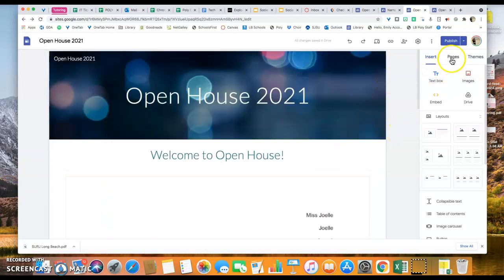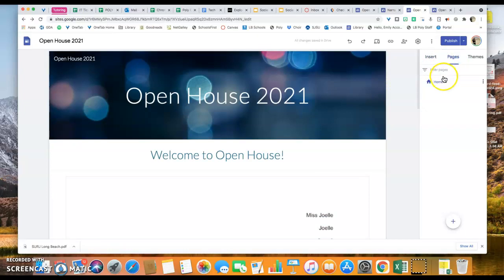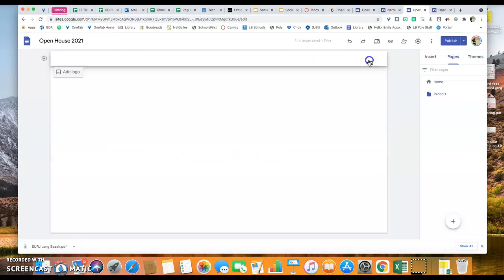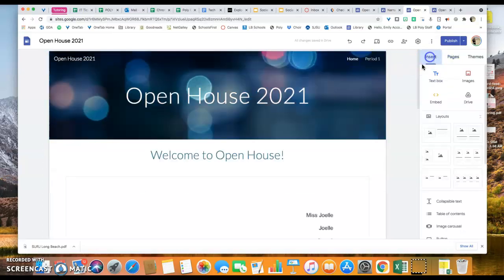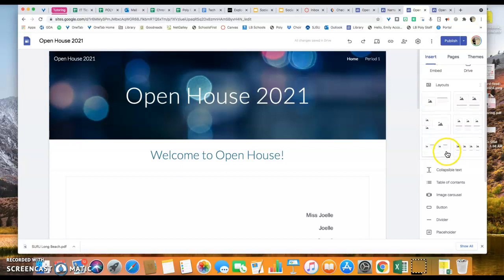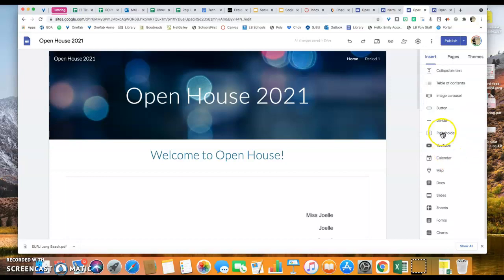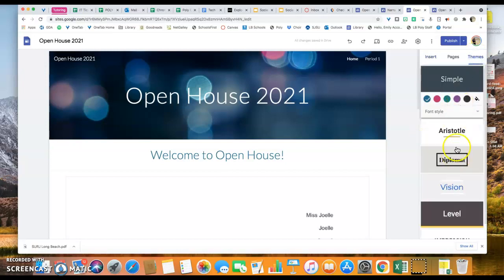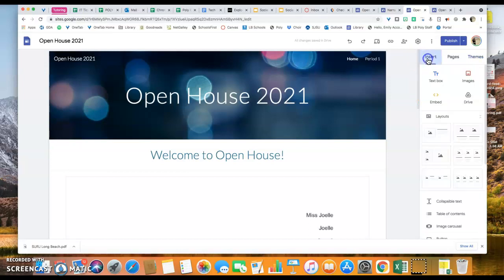Also, if you wanted to have multiple pages like I did, you can click Pages. All you have to do is add them. So you could have a student make a page for each period they're in or whatever, and here are the tabs, and you just toggle back and forth between those. You can also insert a bunch of other things. You can make clickable buttons and lots of good stuff like that. So you can play around with it there. And you can also select themes that have already been created for you.